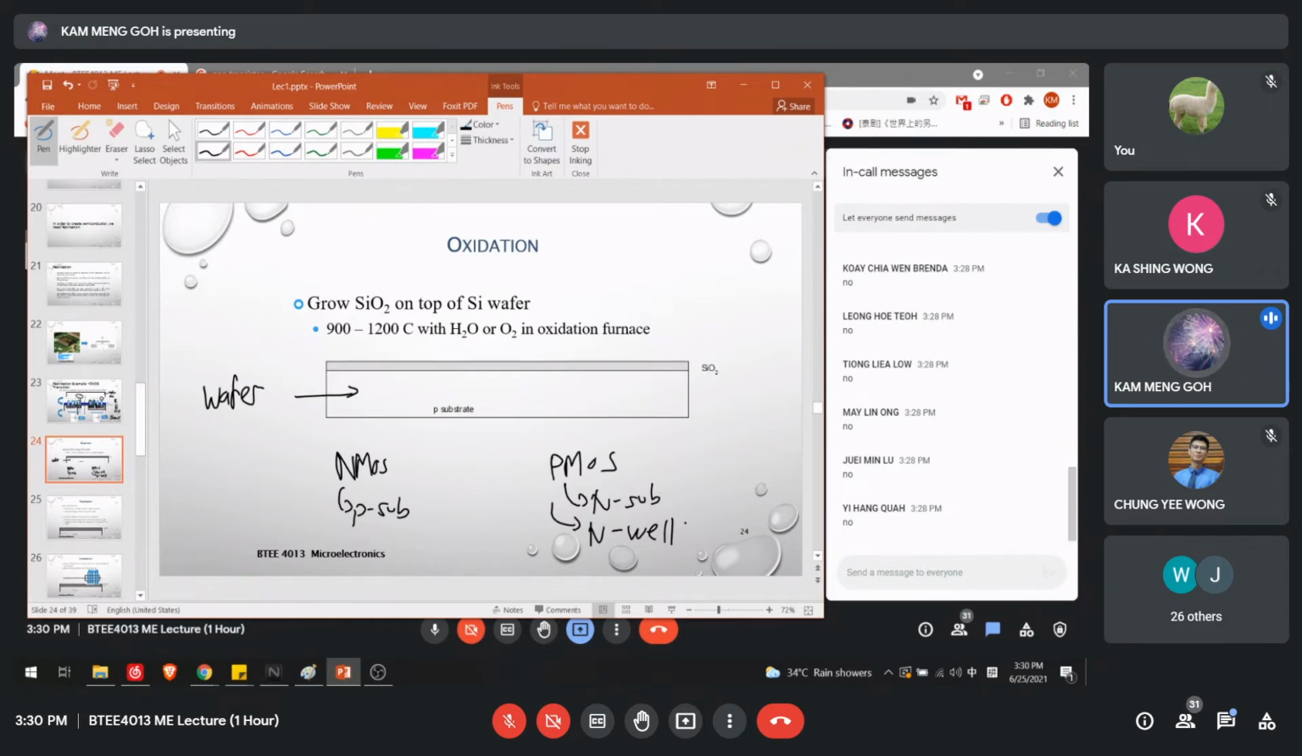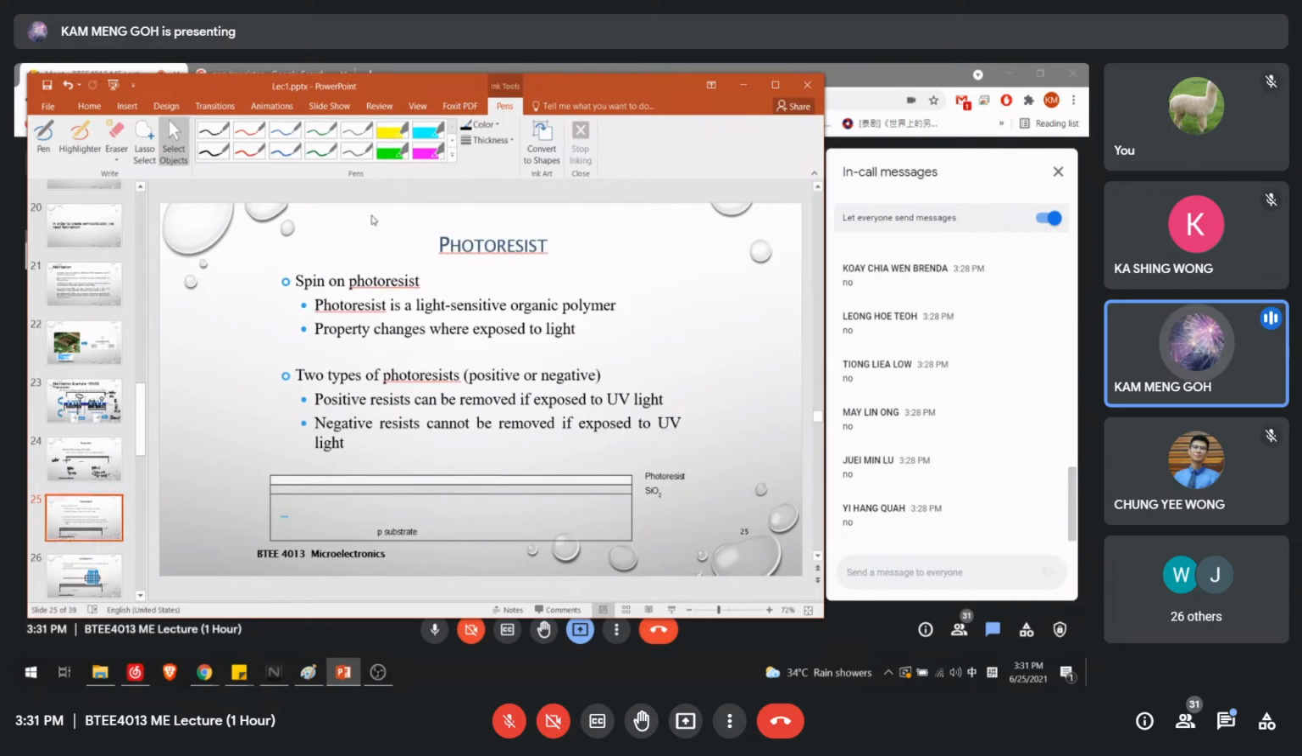But how are we going to install this N well? At first, we need to put a silicon oxide on the surface. Okay, so you can use H2O or O2 in the oxidation furnace. But what is the purpose of putting this? So let's see. After putting this, we need to put another layer. We call it a photoresist layer, on top of the SiO2 layer, the silicon oxide layer. Why are we going to do this?